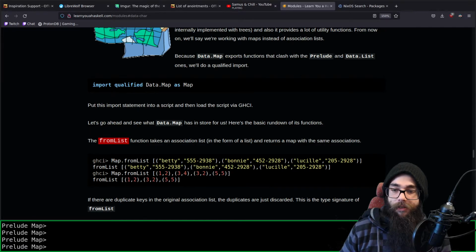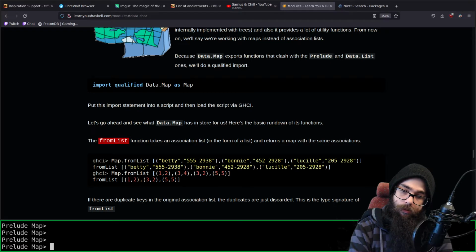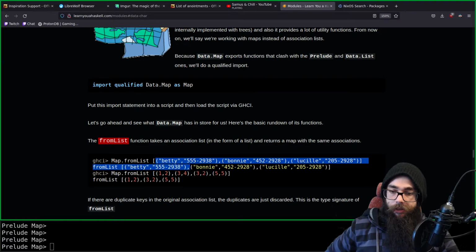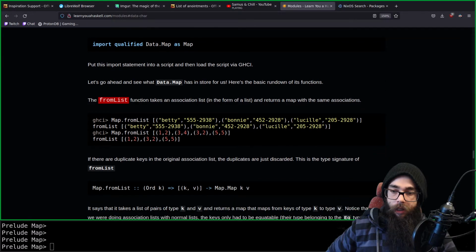Map fromList. Right, and they just look the same. They look completely the same, but under the hood they are not. If there are duplicate keys in the original association list, the duplicates are just discarded.